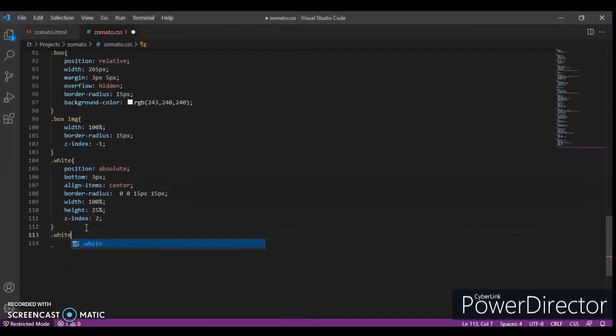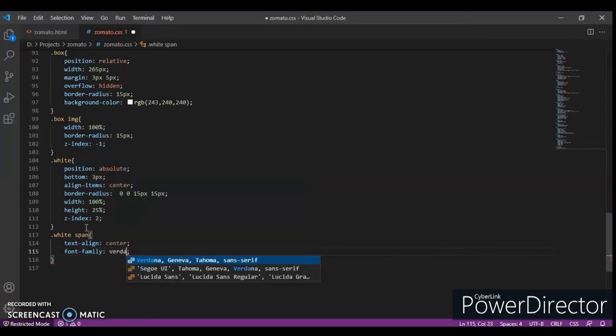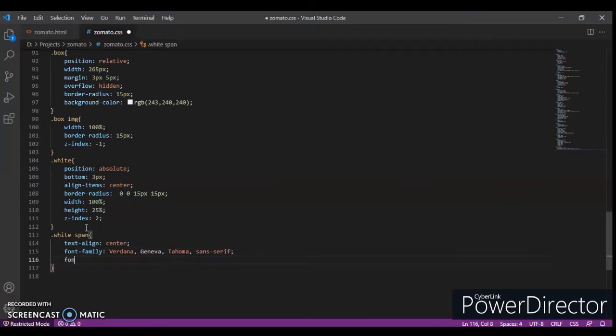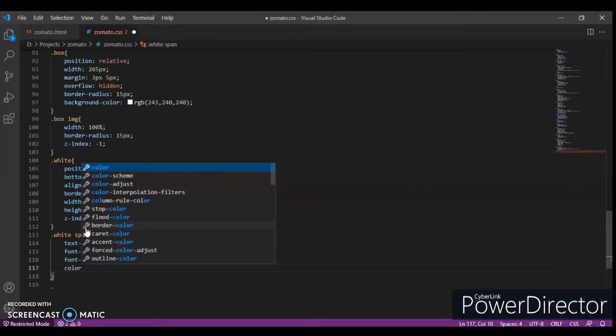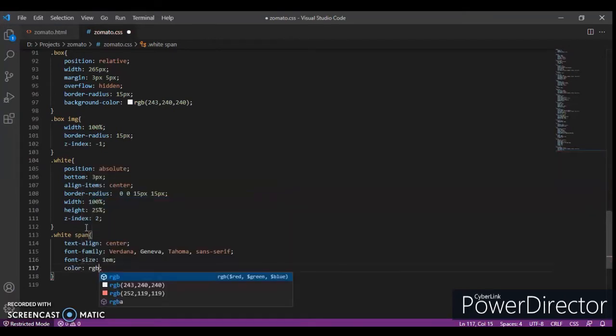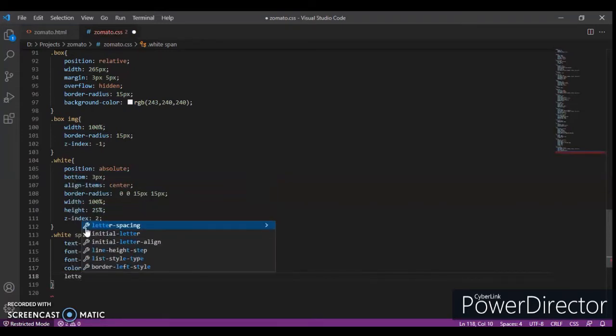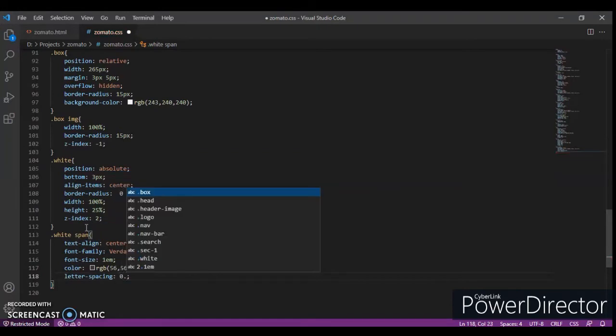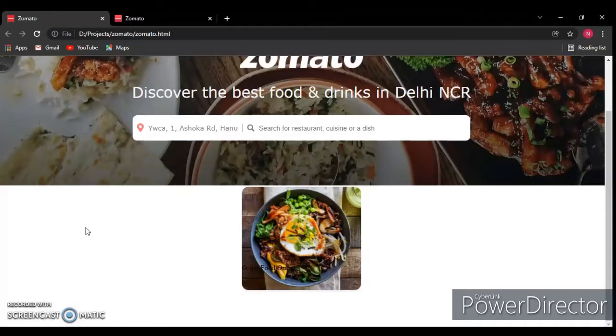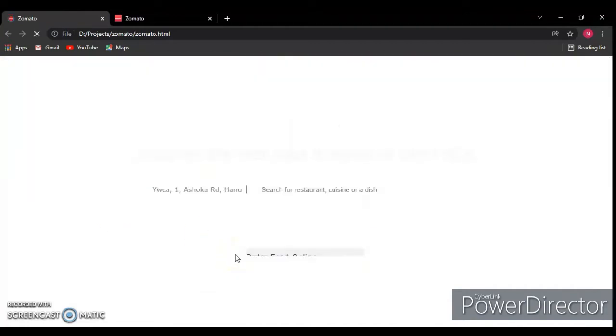Now going to white span, targeting span, text align center, and font family Verdana, and font size 1em, color RGB 56, okay, letter spacing 0.7 pixel. Control R. What the hell?